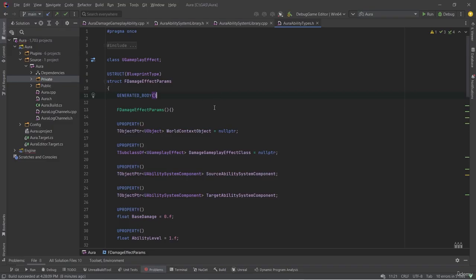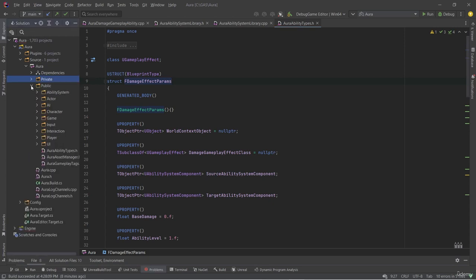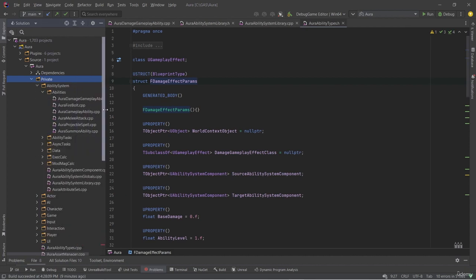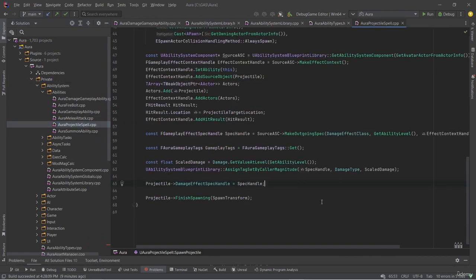Welcome back. Now that we have damage effect params, it's time to start using them. So the first place I'd like to start is our aura projectile spell. If we go into our aura projectile spell, I'm just going to go straight to the private folder, ability system, abilities, and open aura projectile spell.